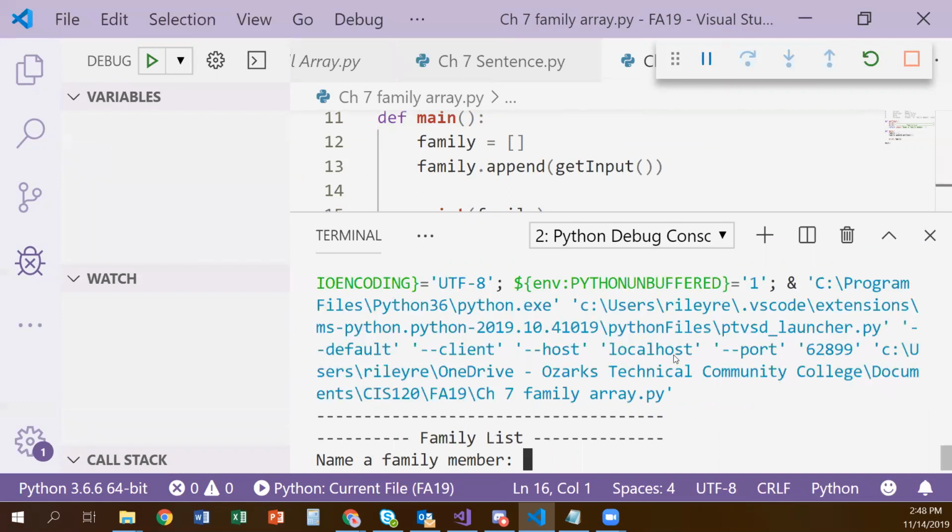Now I get down here and I've got my prompt, name a family member. I'll put my brother, Ronnie, and Renee.